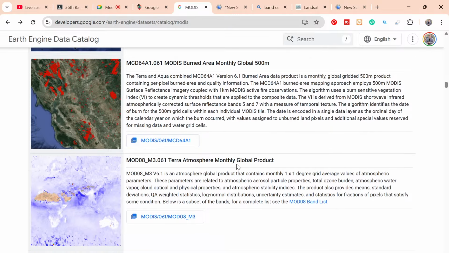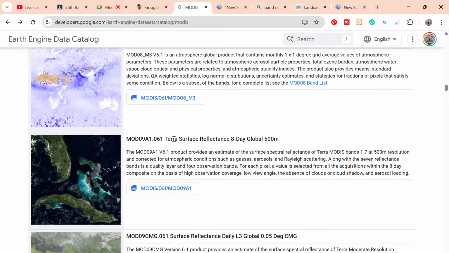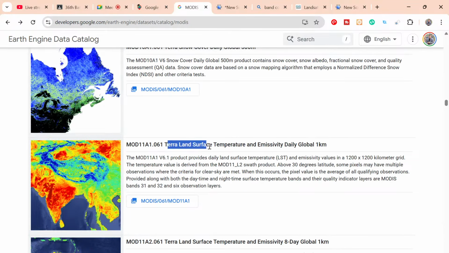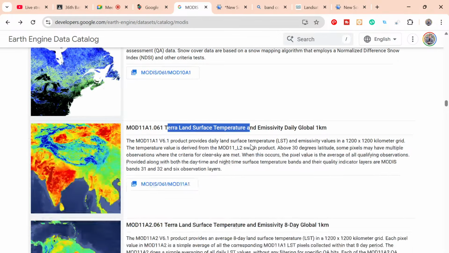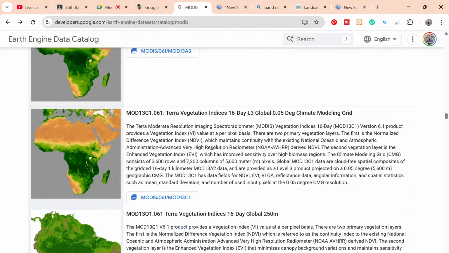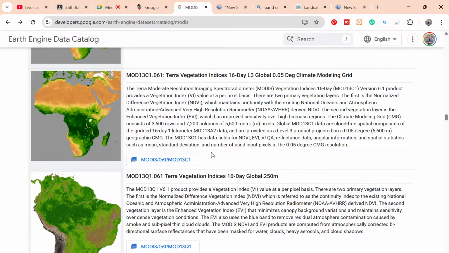Then the atmosphere monthly global product, then surface reflectance data. So it provides a lot of satellite products. This is the LST data, land surface temperature data. You can also see the vegetation indices data. This type of data is used for different purposes in remote sensing.